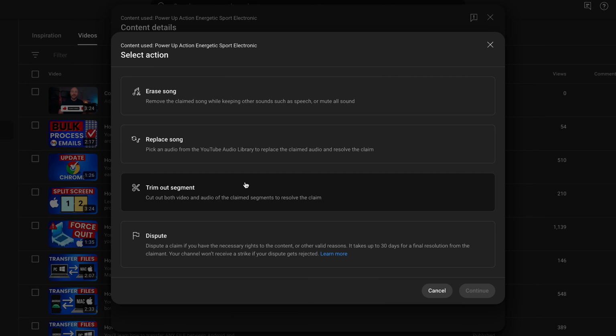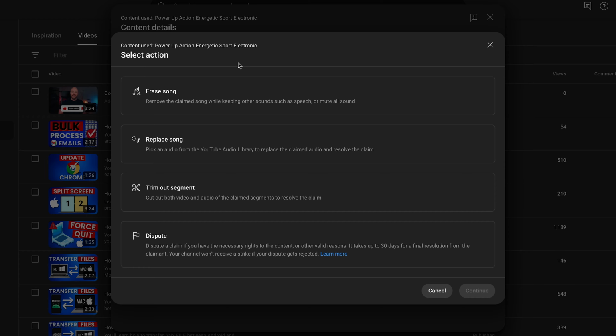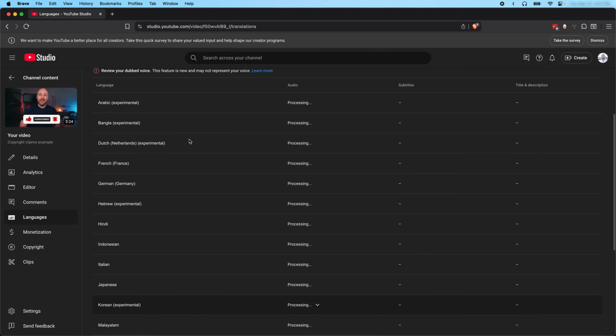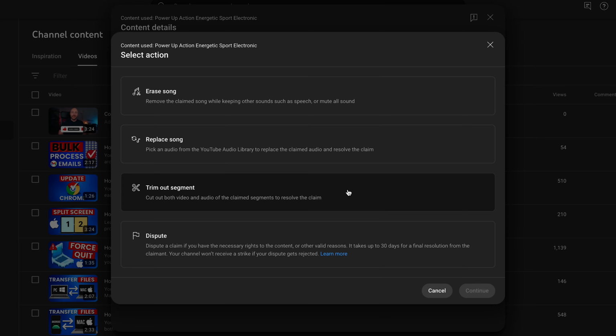Now, quick note, for some people, you might not be able to select any of these options. They'll be grayed out and it'll say something like, you can't edit a video with multiple audio tracks. This can happen if you have automatic language dubbing enabled for your videos. If you run into this problem, you'll need to open the Languages tab for the video, then go through all of the translations and remove them one by one. Then when you reopen the copyright details, you should be able to edit the video again.